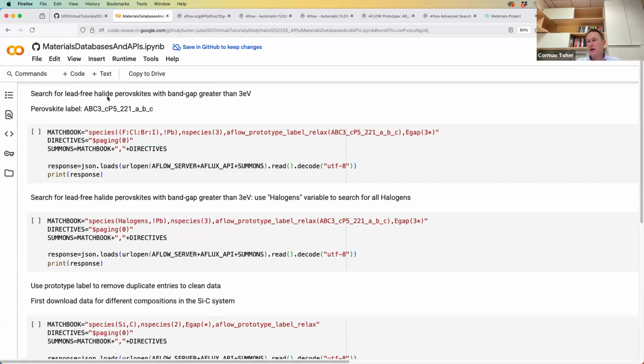So here we want to do halides. So we're doing fluorine or chlorine or bromine or iodine. We want to do lead free, so we want to do not lead. We have species as 3. And then we want to search for this cubic perovskite structure. And we want to have a band gap greater than 3 electron volts. So again, we can submit our search query, and we can retrieve our results.